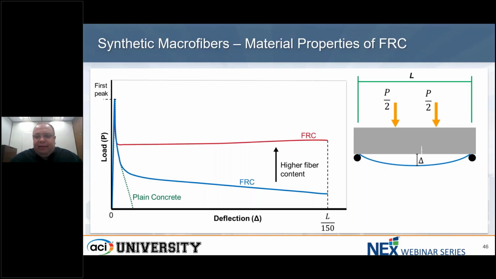Or we can have a residual strength like you see in the curves in blue and red. And that residual strength is coming from the presence of fibers. Obviously, higher amounts of fibers, assuming the same fiber, are going to give you a better performance, or what we typically call a higher post-crack strength.